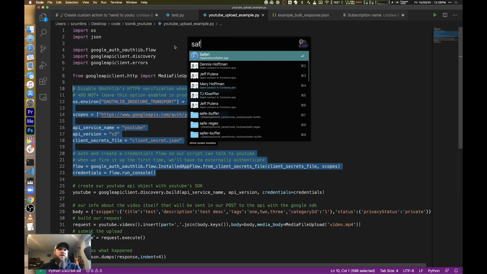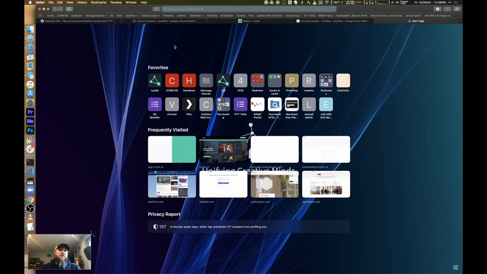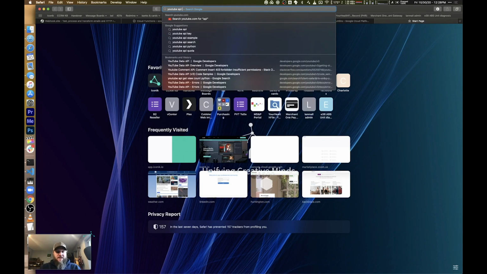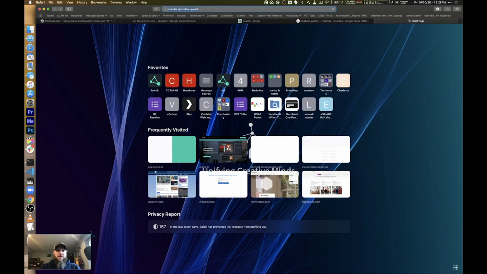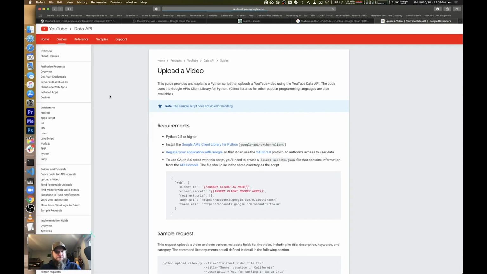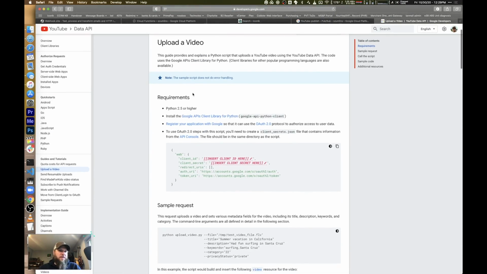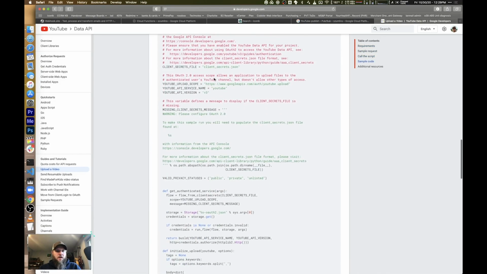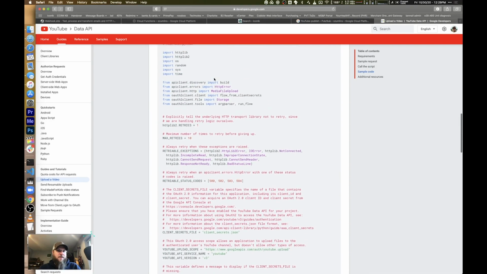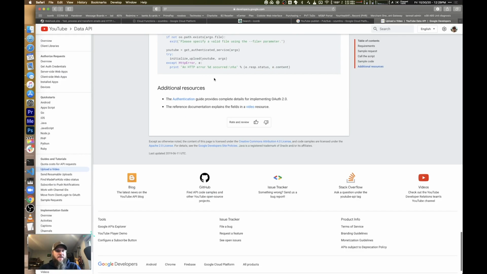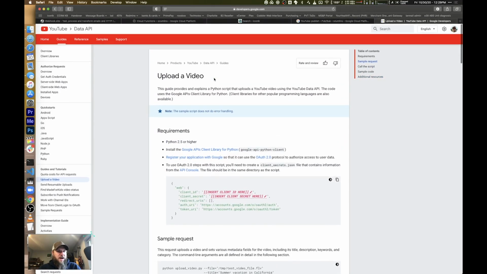And if you want to learn more about this, I just searched YouTube API video upload, and they actually have a full example right in their developer docs. That walks through the requirements of how this all works and the requests and all that sort of stuff. But what it also has is an example script down here that's got way more information than I really needed. And I was trying to strip that down to its bare bones to figure out how it works.